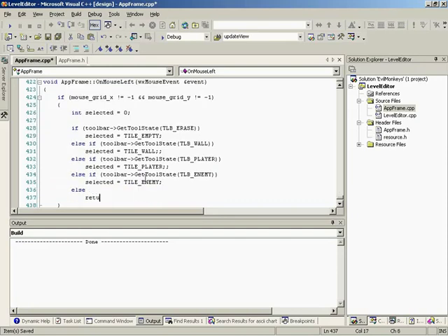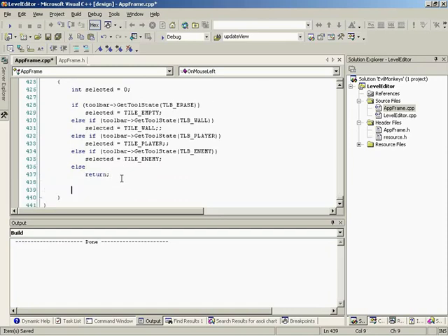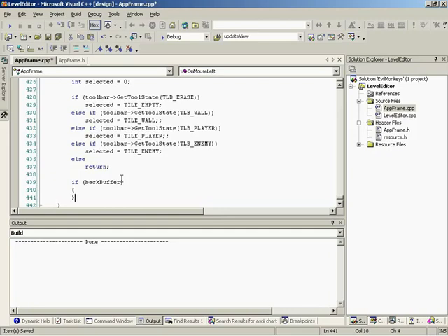Else, we're just going to return the function. At this point, if none of these are selected, we know that something's seriously wrong because these are radio buttons, so one of them should always be selected. So just go ahead and return if something like that is going on. Now let's make sure that our back buffer is indeed populated with something, so that it definitely exists.